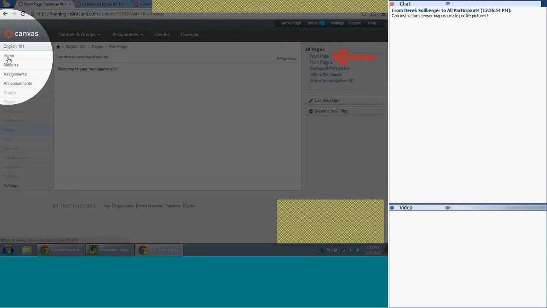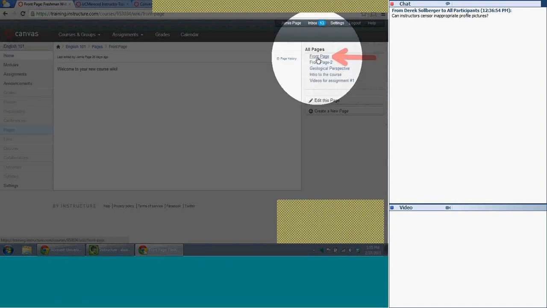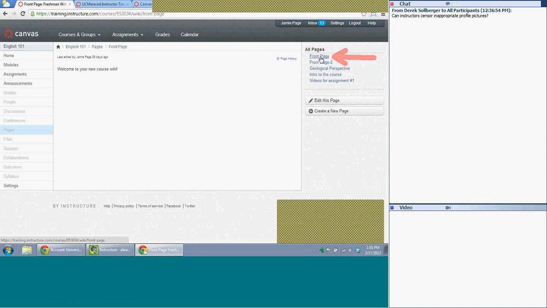I was on the home screen and I showed you that one of the options for a home screen is a page I design myself. That's what front page is. So if I want to design a page for my students to see right when they come into Canvas, I would just click on my front page, go in there, and design that. I can create new pages by clicking Create a New Page. There's nothing on my front page, so now I'm going to edit this page.